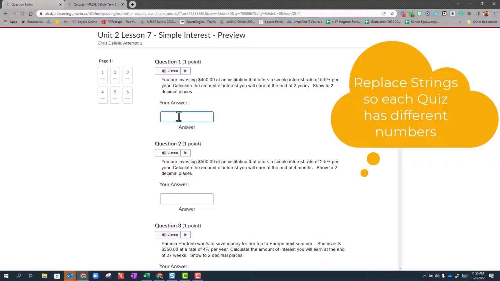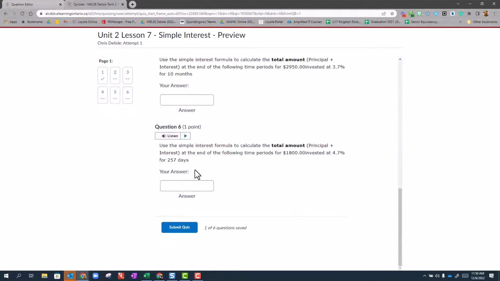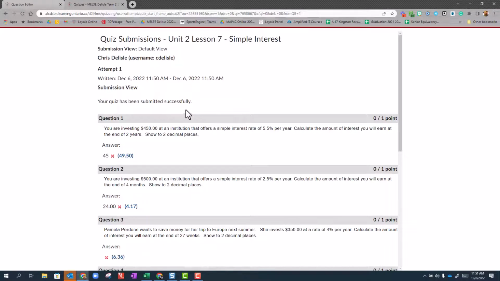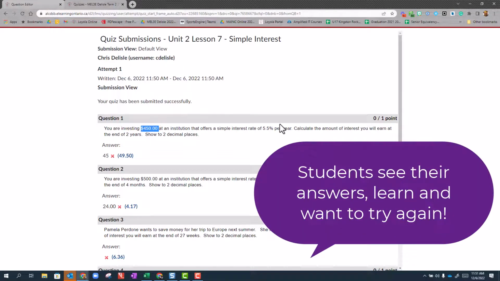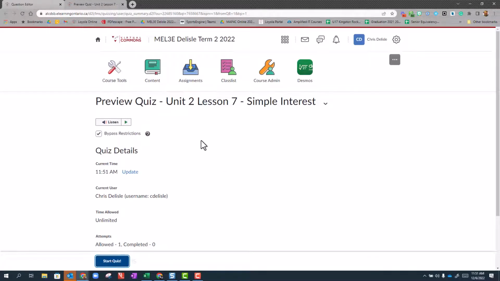So if a student's answering the question here, whatever they want to do, when they're done, if they decide, you know what, I think I made a mistake, I want to try it again, sure, you can try it again, because next time you see this, it's actually going to be different. Notice the first question, 450 at 5.5%. If I exit this and do another preview, the next time around, it's going to be different questions for the student, and every student's going to get slightly different questions. The text is going to be the same on these ones, but the number is going to change. So great for that workplace math, or even for any other courses.